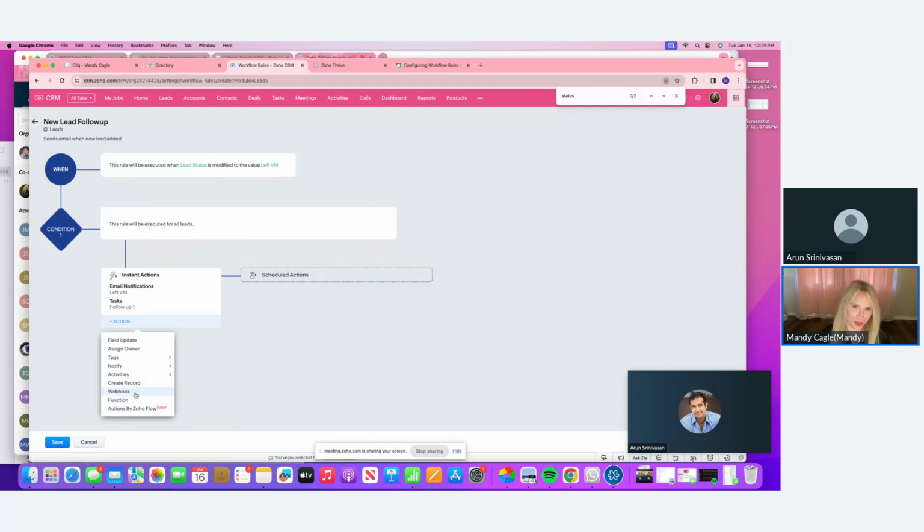These are where we get into outside of the Zoho, so more in that developer space.